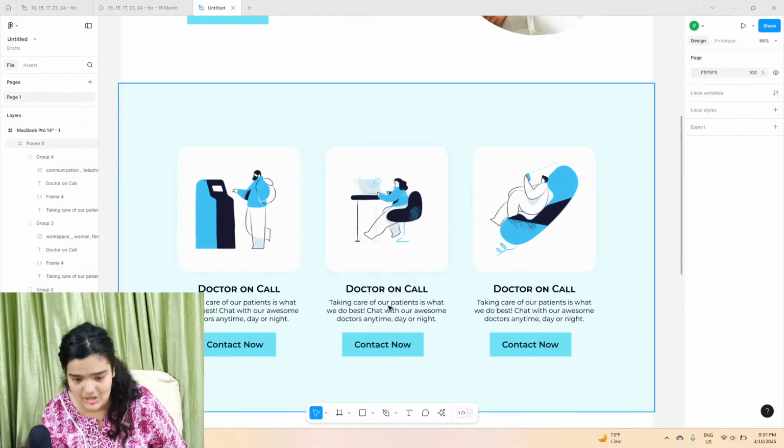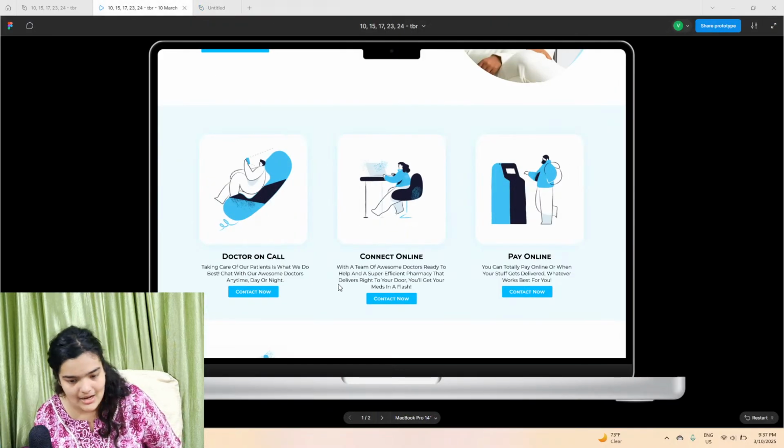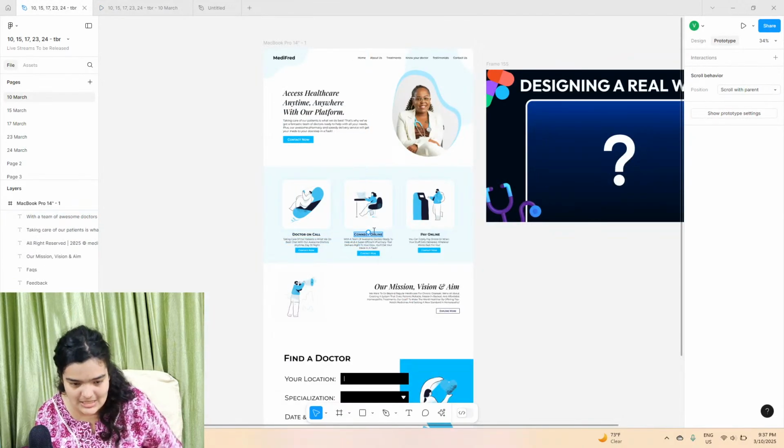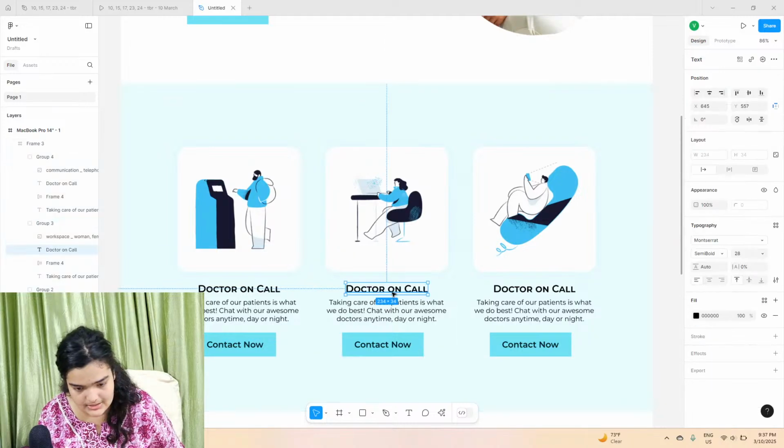Check this out, ladies and gentlemen, we have all of the cards. Let's select all of this text, copy and paste it, because the font style is going to stay the same. Let's bring this down here. I feel like this is such a pretty UI.